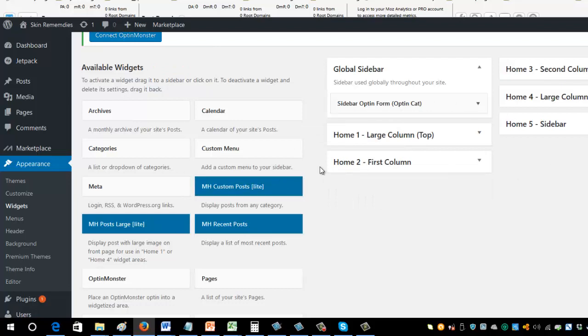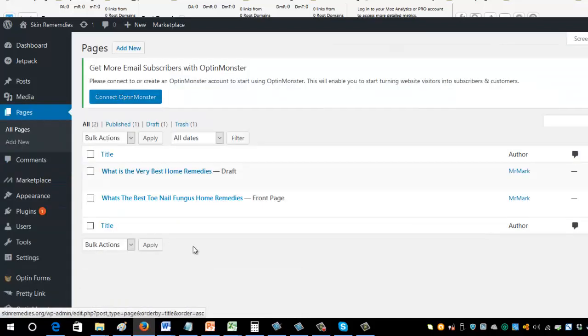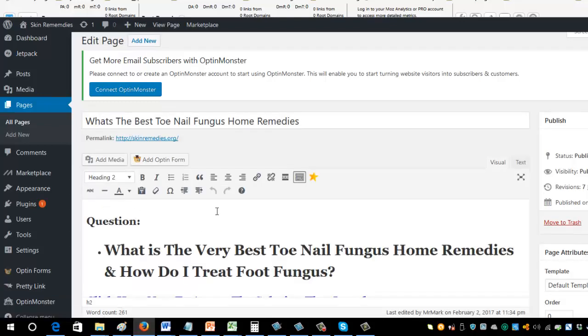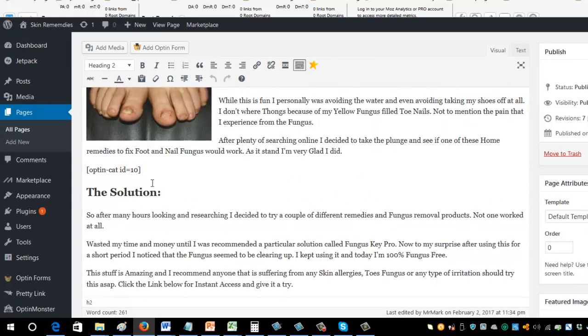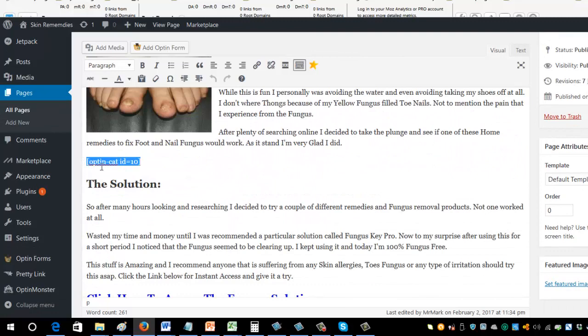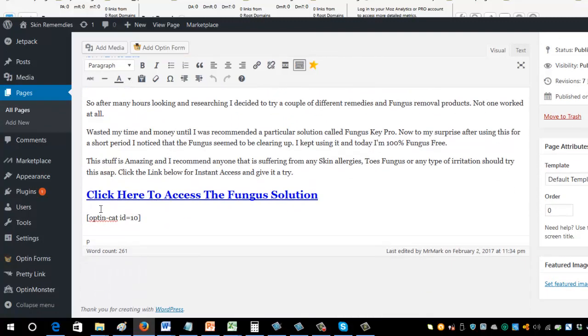All right, so once you've done that and you've got that ready to go, we want to go back to our pages. I'll just get rid of that because that's the old one. So you want to go into here and we want to edit this page. You want to edit the page that you created in the last section. Now remember I said underneath the problem we put in that little code. So we paste in our code right there, and we do exactly the same at the very bottom.